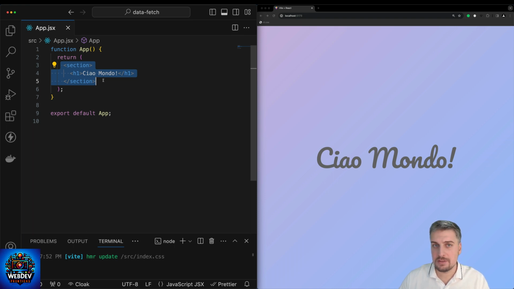Now, the first type of data fetch that I would like to show you in React is going to be based on a user interaction. So for example, what if there's a button and then we would like to fetch some data once the user has pressed that button. So we're going to be implementing that together right now.